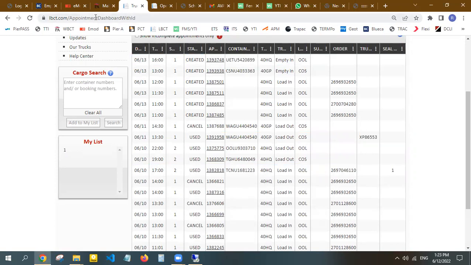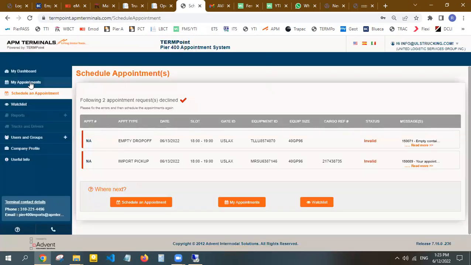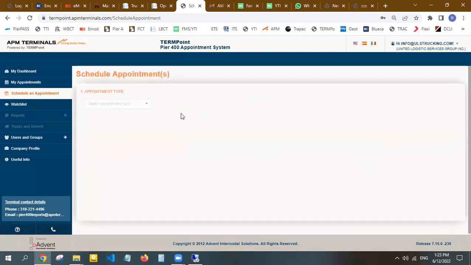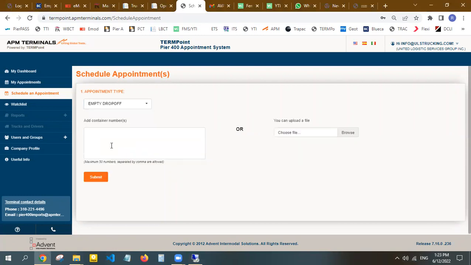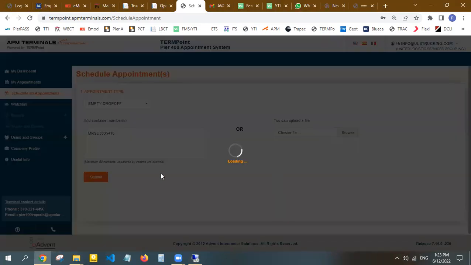Let's cover this first. Okay, LBCT for APM, we need to see which appointments they're going to, which empties they're going to be receiving. Most of the time, they're going to be receiving Maersk for sure. Let me find your Maersk. I showed you how to make a dual appointment, right? For empty drop off, this is the type. We add the container number, we submit it.